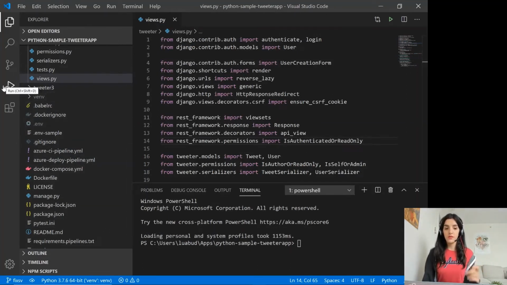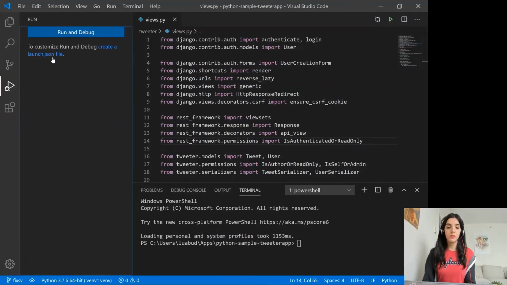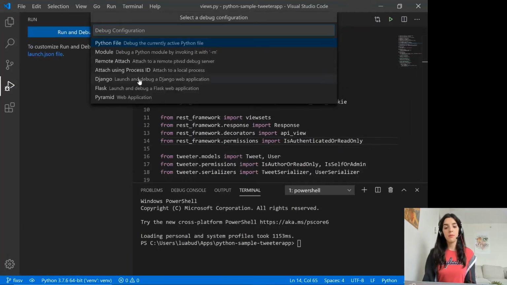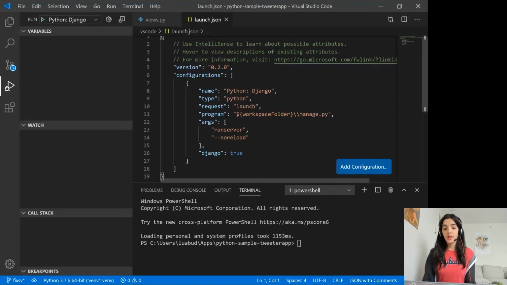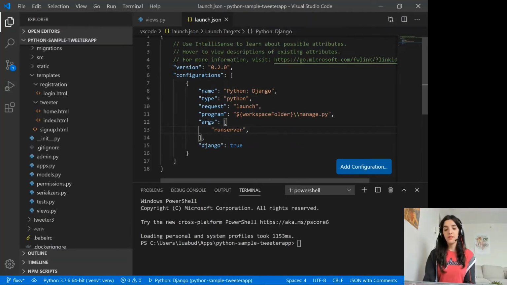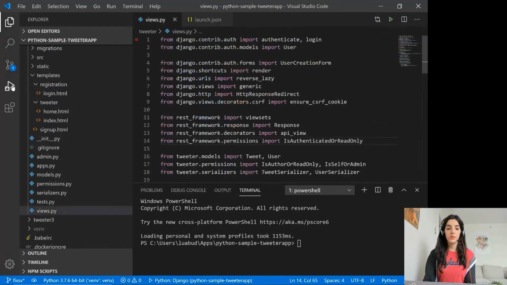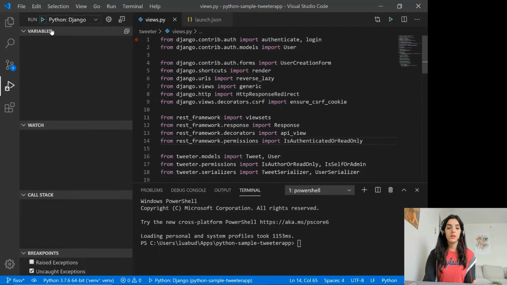Awesome, so let's try to run this. I'm going to open the run view, and I'm going to create a launch.json file. But this time, I'm going to select Django. And I have here this default configuration, and we can see here that there is an argument disabling the live reloading feature from Django, because we want to have the ability to have the web server reload when we make a change and save it on the file. So, okay, I am going to try this out. Let's open the debug view and make sure we're selecting the right configuration and start running.